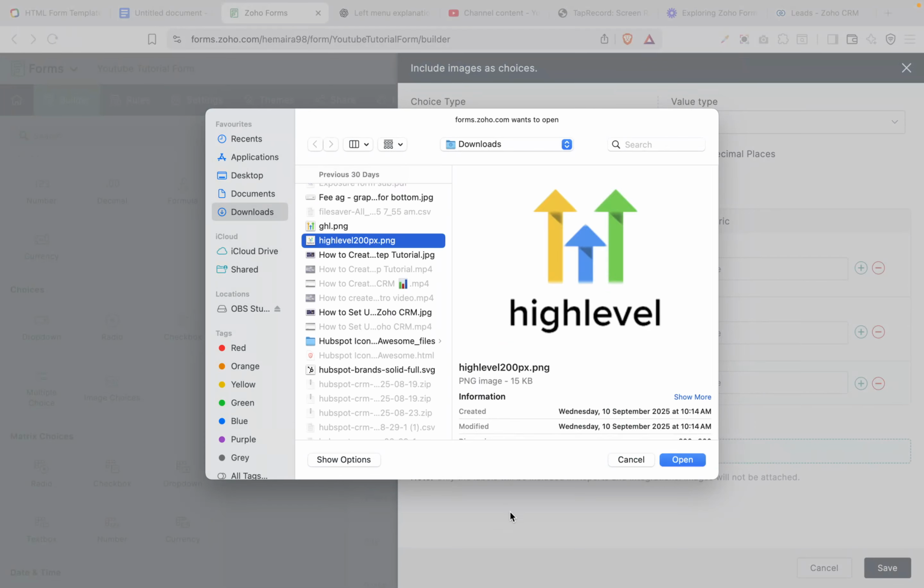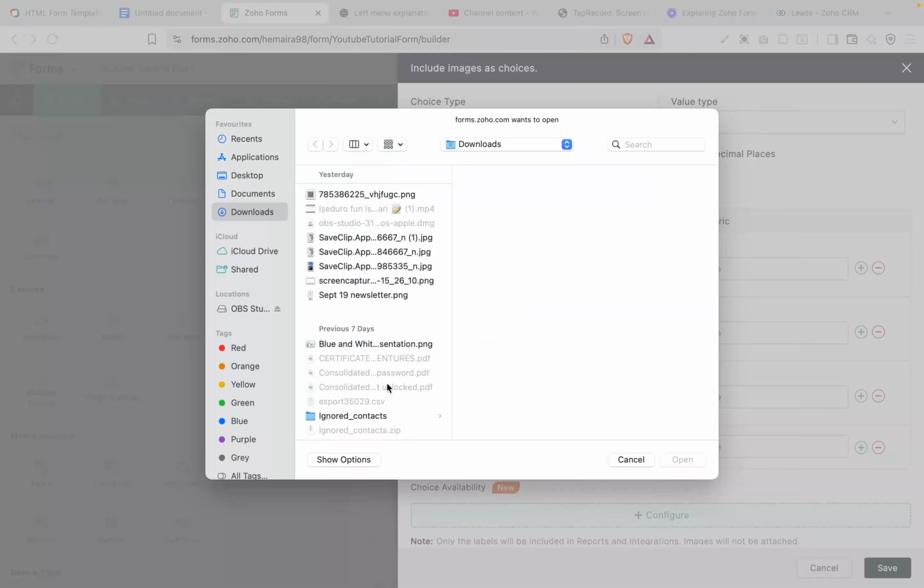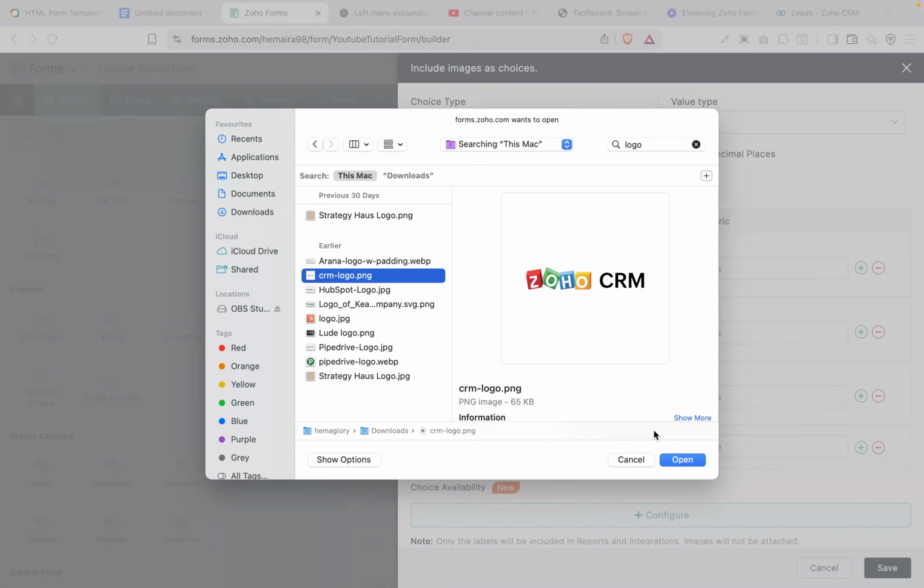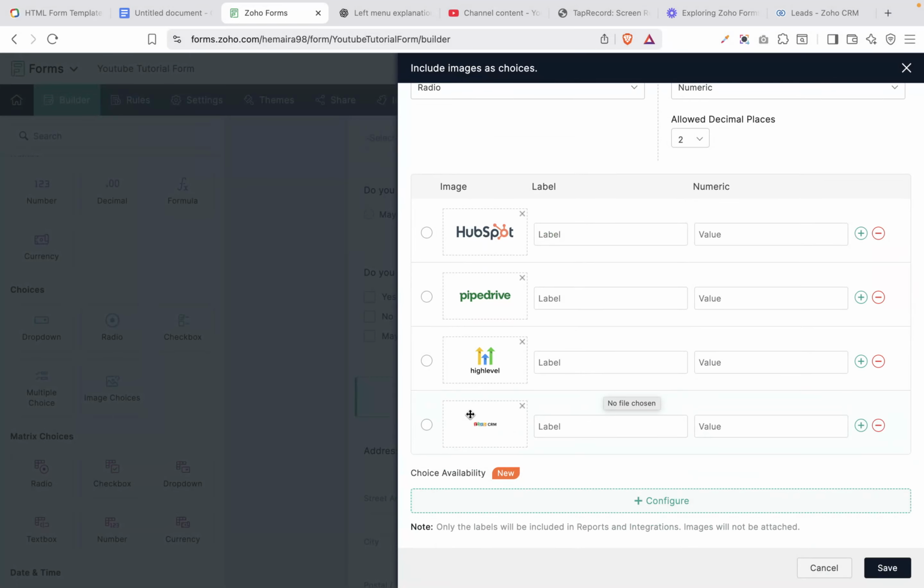Let me add GUI level, and I should have Zoho somewhere. Where is the Zoho logo? Okay, so I have found my Zoho CRM logo, so I just click on open, and now I have 4 options of CRM, and I can decide to add in the name for each of these. So I can say this is HubSpot, this is Pipedrive, and this is GUI level, and this is Zoho CRM.